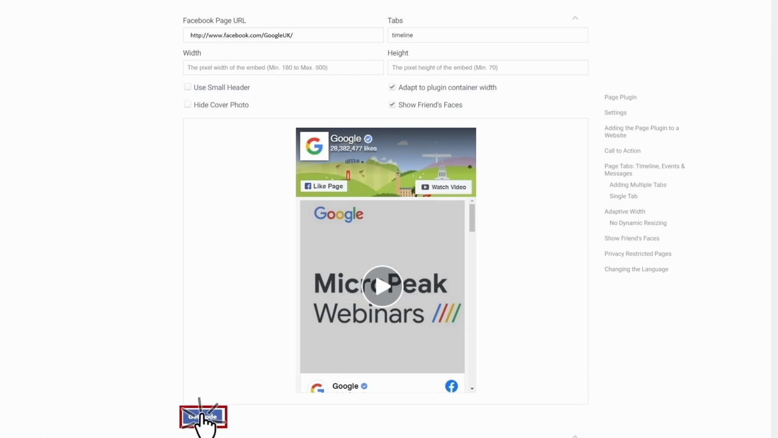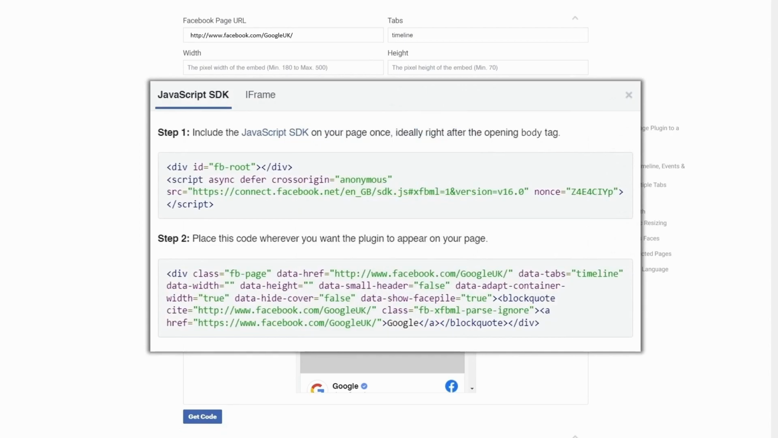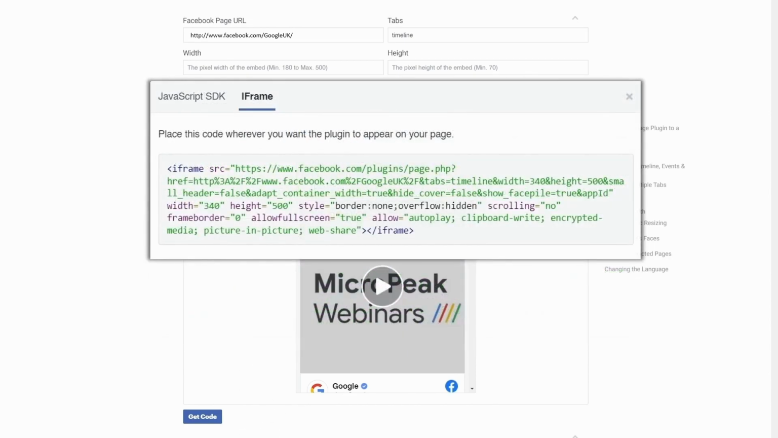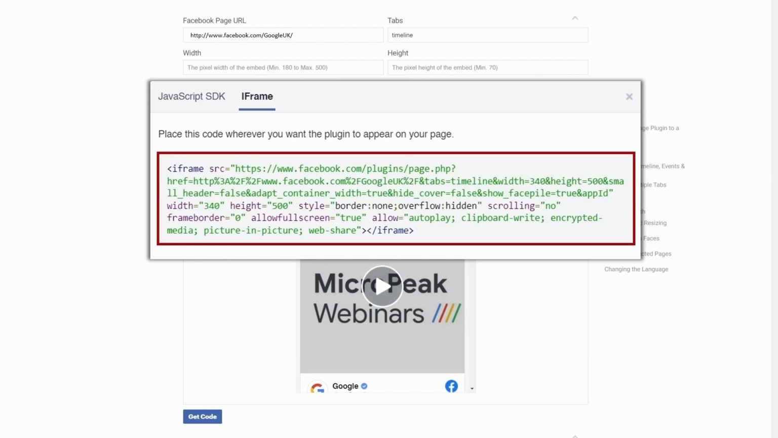When done, we can click on the Get Code button. This will display a pop-up window containing various bits of code. There are two types of code here, the JavaScript SDK or an iFrame. I'm going to concentrate on the iFrame method for now. Simply click on the iFrame tab to view this. Their code isn't neat, but it's all there, and they wrote it for us, which has saved us a lot of time. If you copy and paste this into your website, you'll now have a working iFrame which shows the Google UK Facebook timeline.